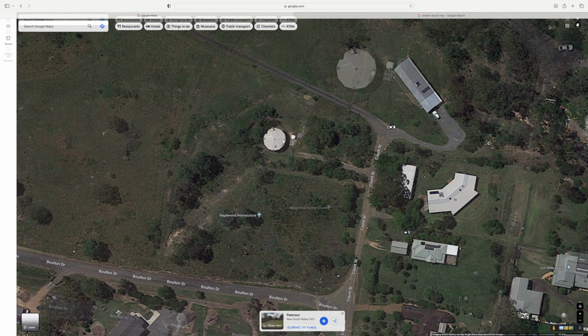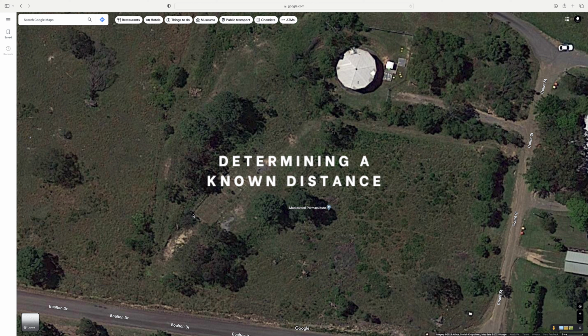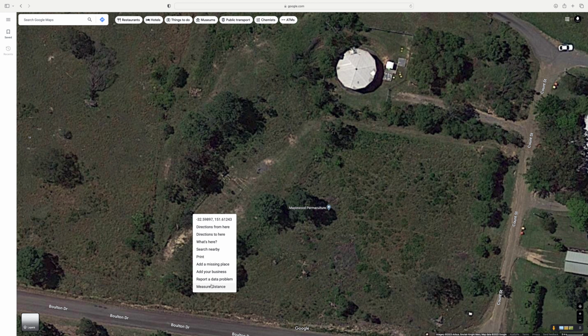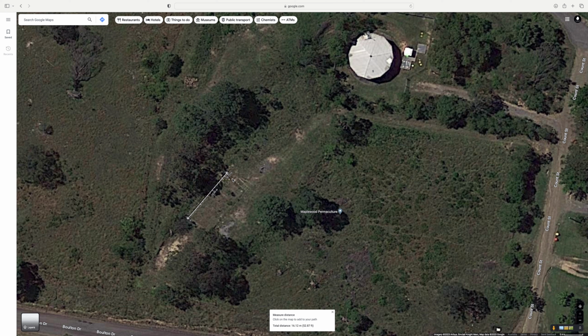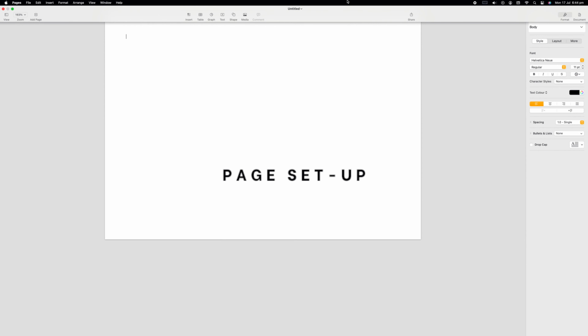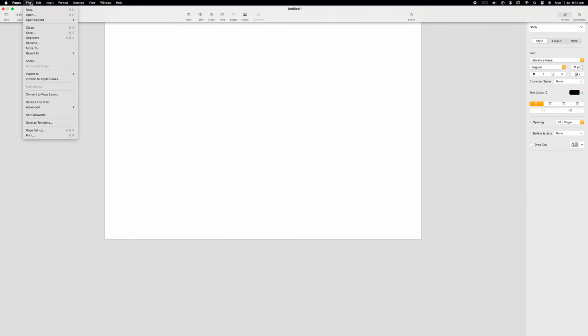So I take that screenshot, and while working in Google Maps, I'm also going to measure a distance. To convert this into a scaled drawing, we're going to need a known distance so that whichever scale we choose to work in, we can size our image correctly.